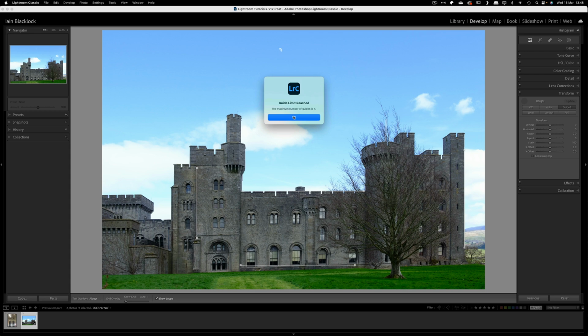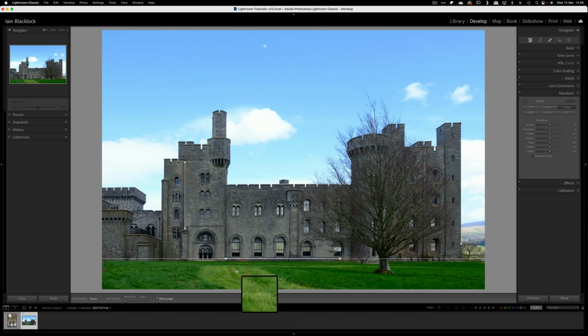Maximum feature. I've tried to create a new one. You can only have four. Let's try and grab that a bit better. That's better. Make that level again, just to straighten it off. So these are editable once you've created them. So just coming back to full now.